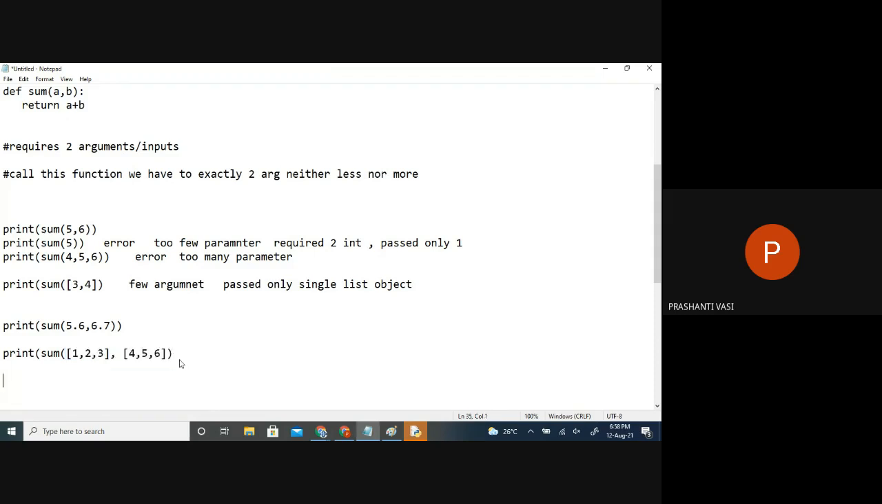The same thing works even if I say sum of tech and learn. That is also working because we didn't mention which type of data we have to pass. We are just passing two pieces of information. The plus operator is suitable to add two strings and to add two lists. It is doing the job and showing the answer back to you.